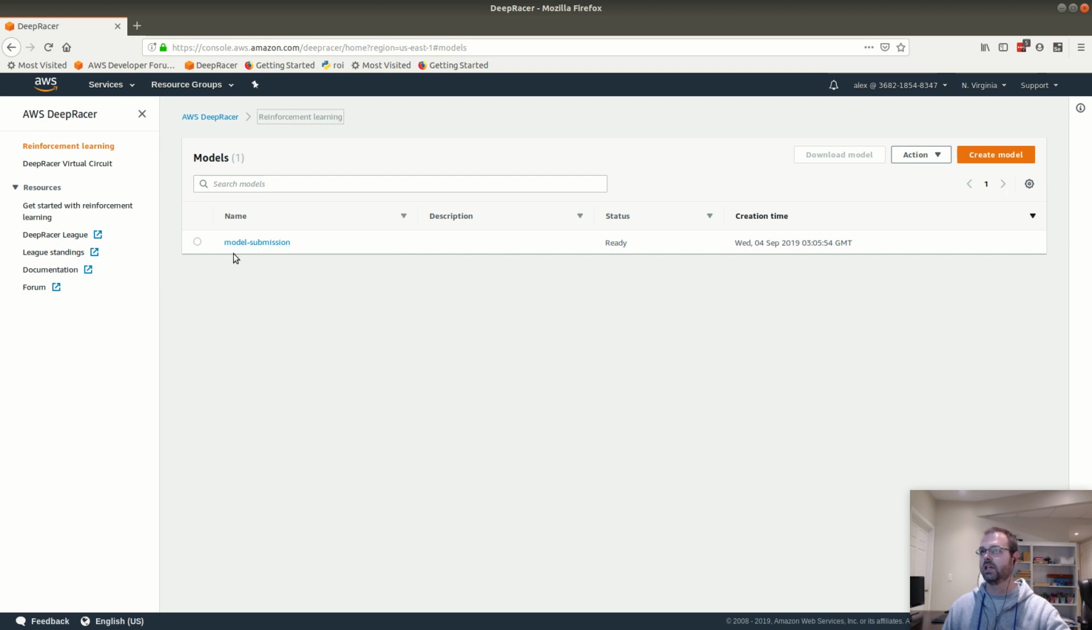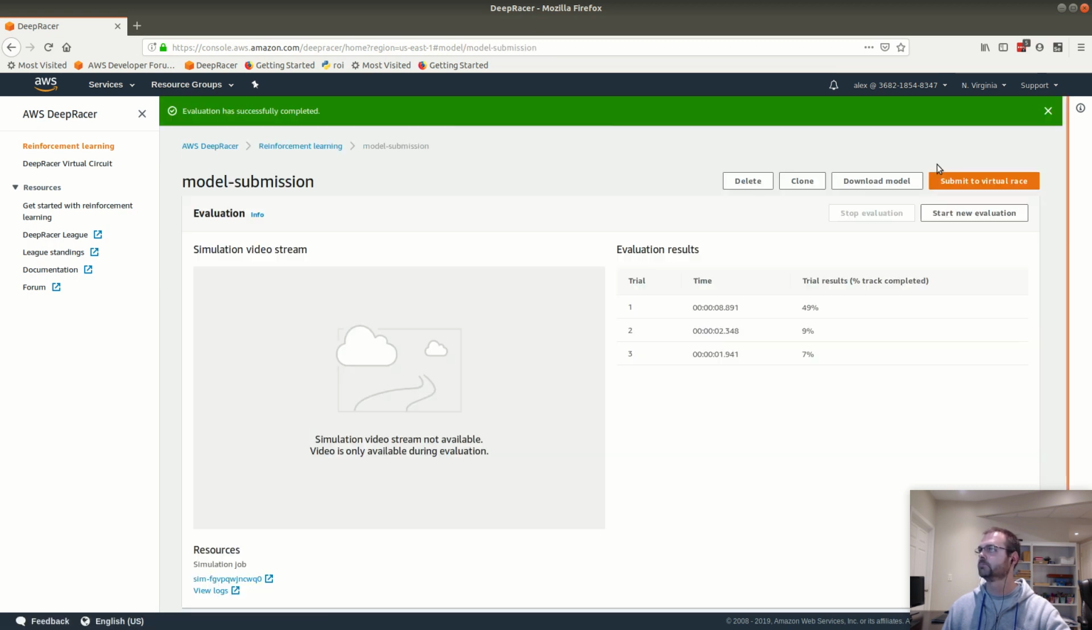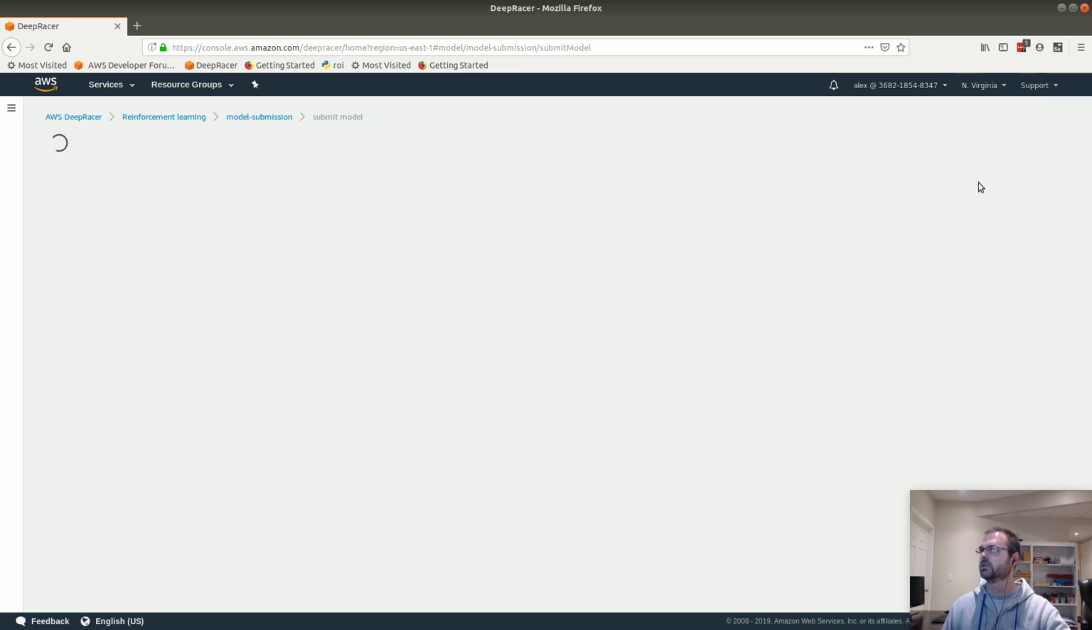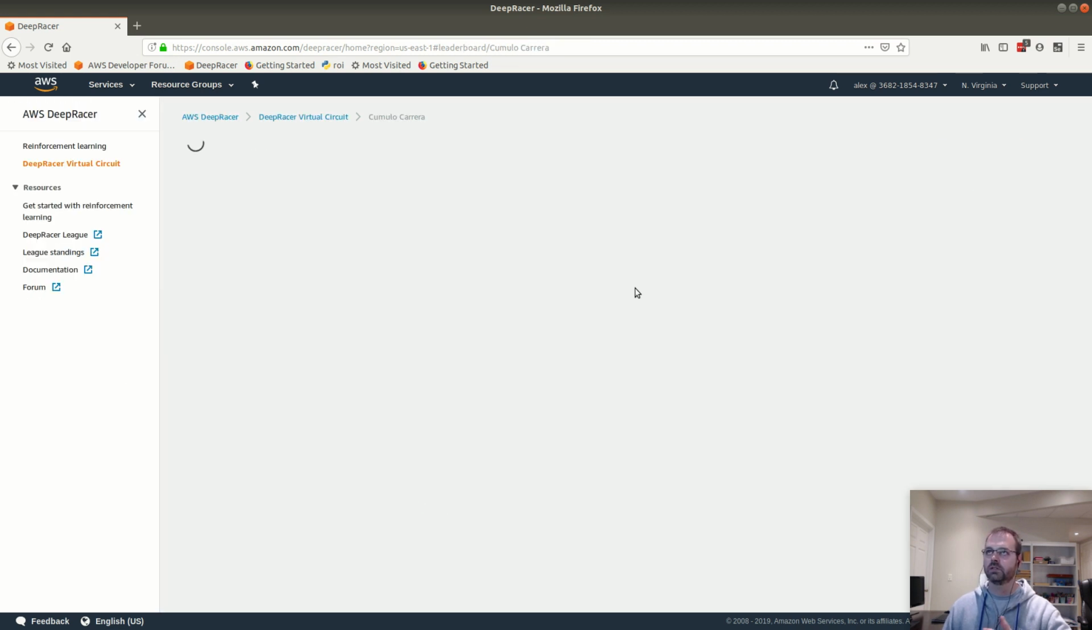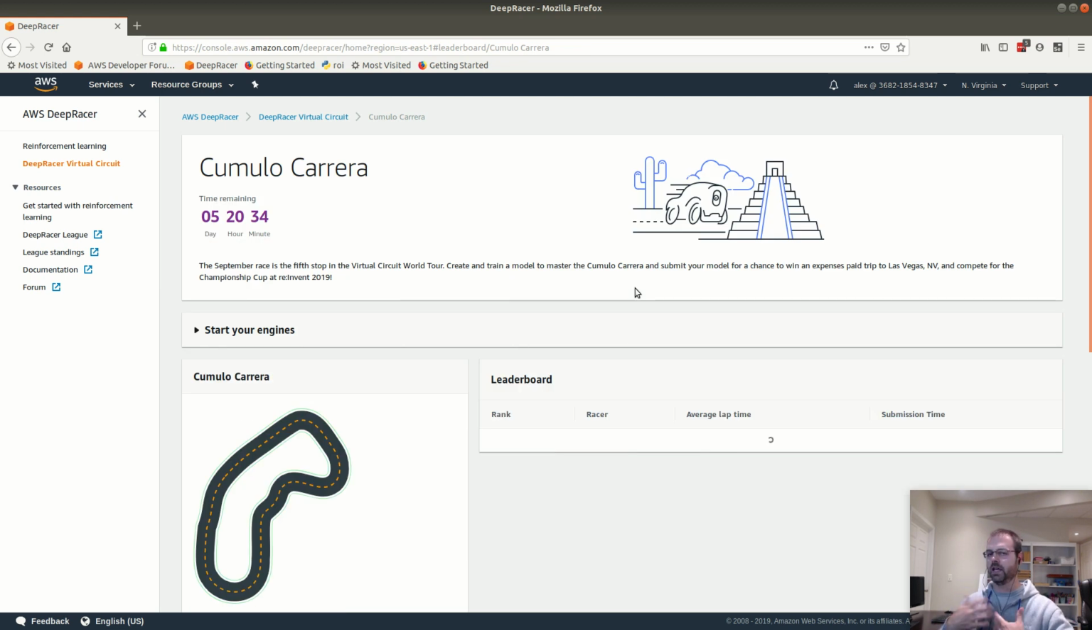So right now I just have this single model in AWS. What I can do is click on this, go into submit to virtual race, and then hit submit, and it's going to go ahead and submit it to the virtual race to get evaluated and see how I do.